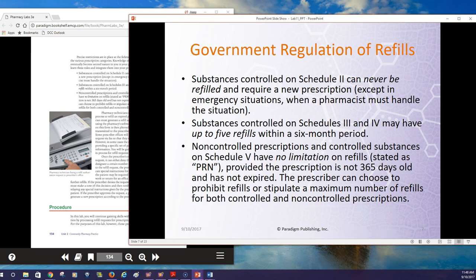Non-controlled prescriptions, and in some states, controlled prescriptions that are Schedule 5 have no limitation on refills and can be noted as PRN, provided the prescription is not more than 365 days old, has not expired. The prescriber can choose to prohibit refills or stipulate a maximum number of refills for both controlled and non-controlled medications. Just because the law says they can have up to a certain amount does not mean that the prescriber has to give them that amount.